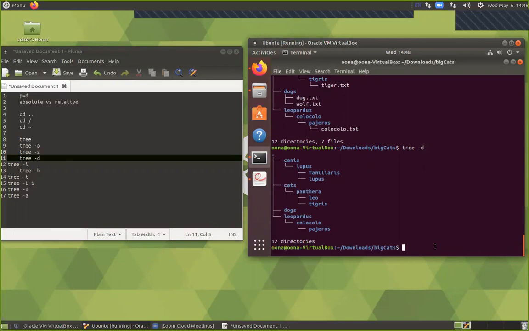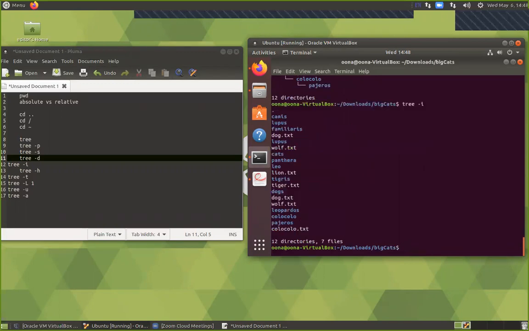How are we doing? Good. Awesome. I forgot what tree dash i means. Hold on a second. Let's see, what does it mean? Okay, so it just lists them in one line instead of having the visual. It brings every single directory and every single file within BigCat in one column.